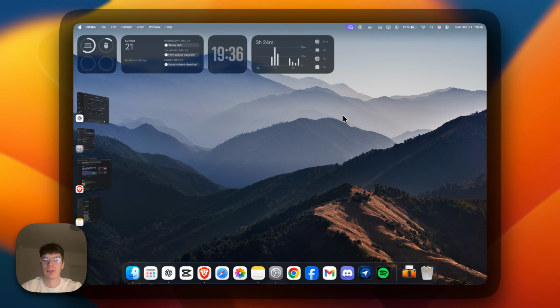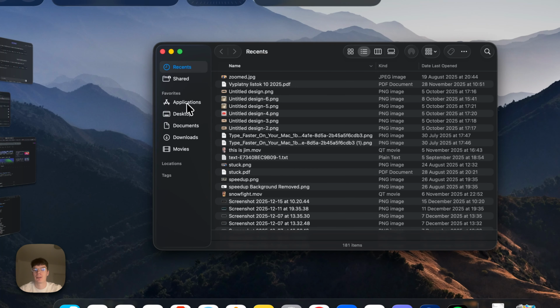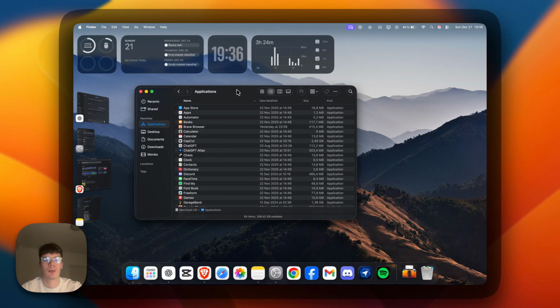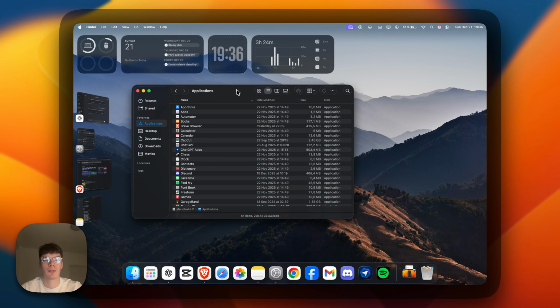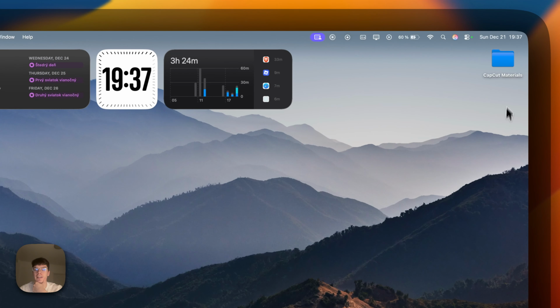How to add an app to the desktop on your Mac. So simply open your Finder and make sure to go to your applications, and we want to find the app which you want to add to your desktop. So for example, App Store. If I grab it and move it to the desktop, as you can see, it's just not here.